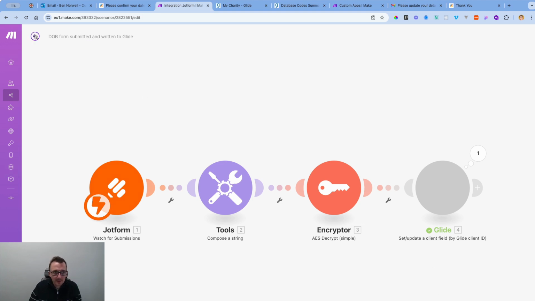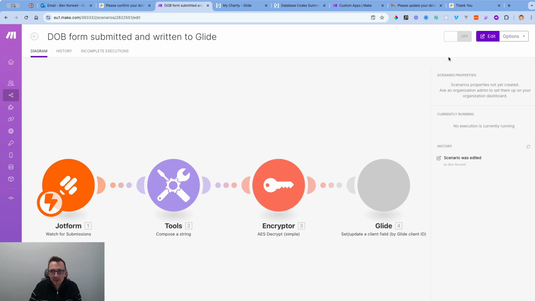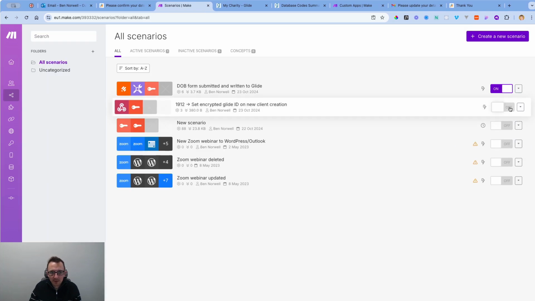How do we activate this? Is that activated? I can't remember. Let's save changes. On. There we go. We turn it on. That just turning it on simply means it is listening for submissions on the form. And that one needs turning on as well.